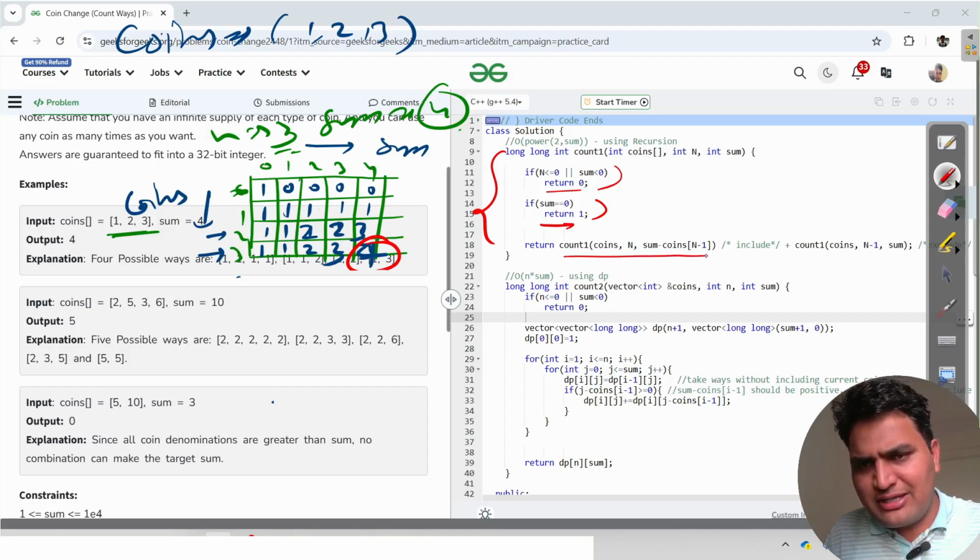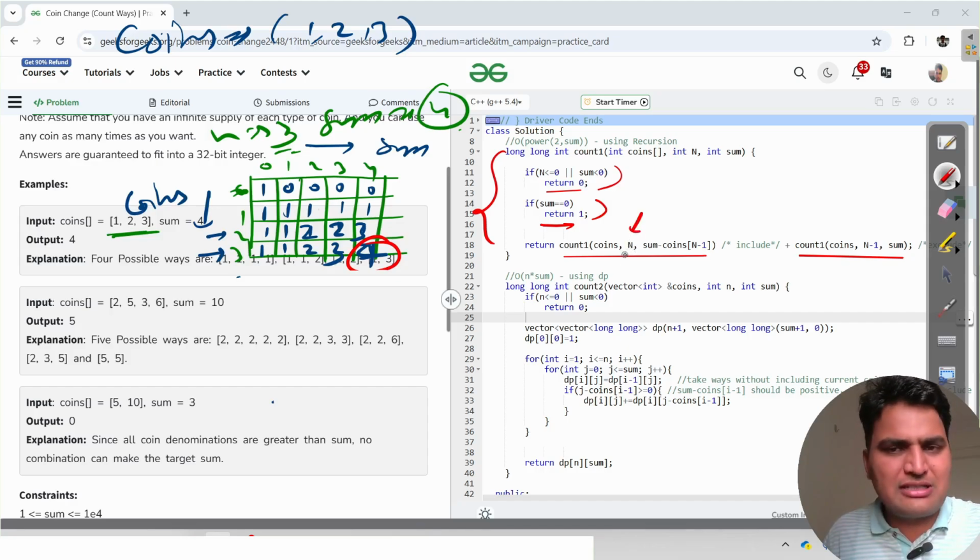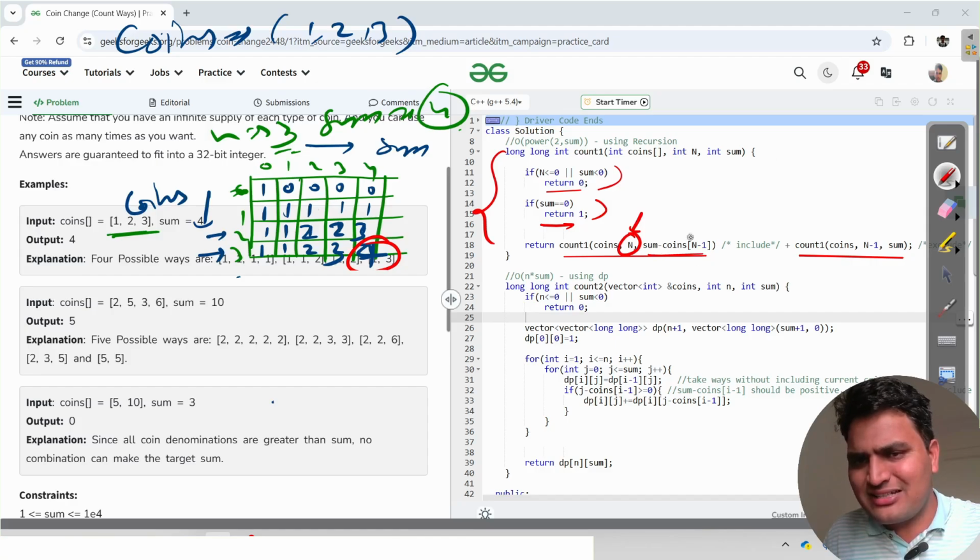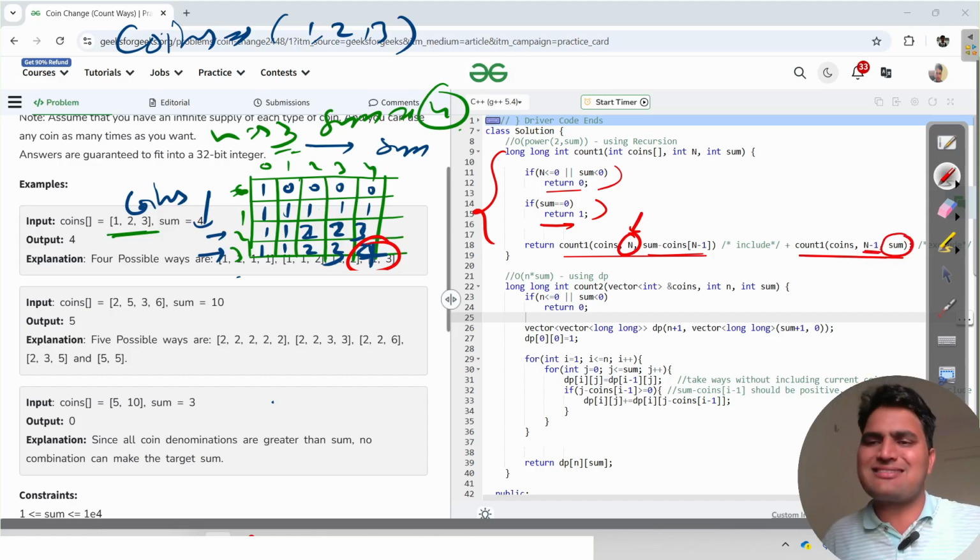And here, this is for the inclusion part, and this is for the exclusion. It means one time we are including the coin. In that case, if we are including the coin in the array, then we are keeping the same n here, the size of the array is the same, but we are subtracting that current coin value denomination from the sum. And this new calculated sum would be the sum for the next call. And for the exclusion part, we are keeping the sum the same as it is, but we are removing the last element because we are excluding that last coin.